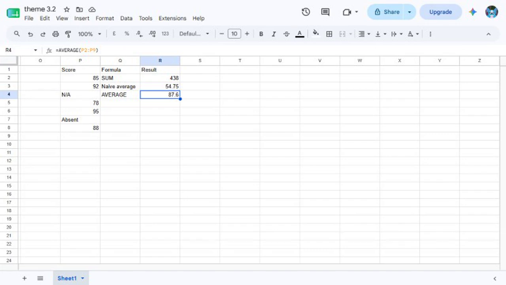Now add the label average in Q4, move to R4, and enter =AVERAGE(P2:P9). AVERAGE returns 87.6 because it divides the total by 5, the actual count of numeric scores. The correct result is 32.85 points higher than the naive calculation.